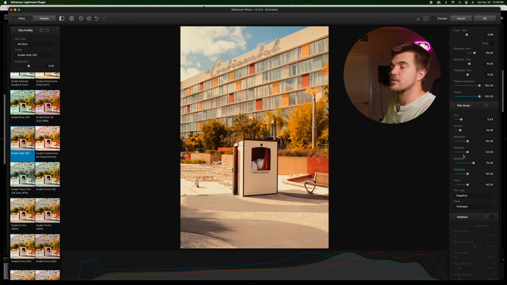I like that. A little bit of film grain. Here we can add different amounts of grain to the shadows, midtones, and highlights. We can really tweak the look. Perfect, I'm liking that so far.